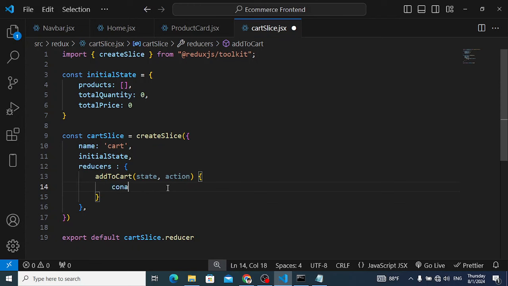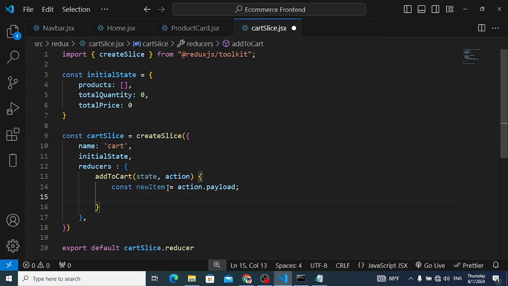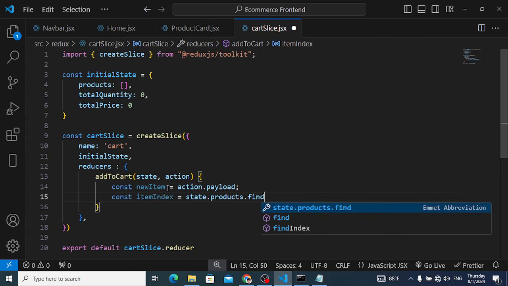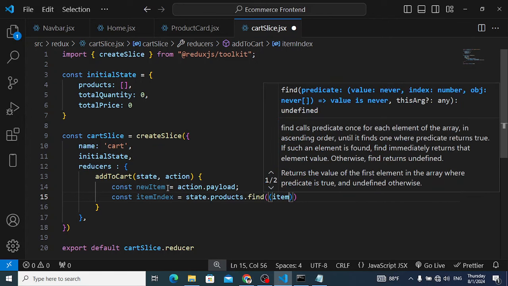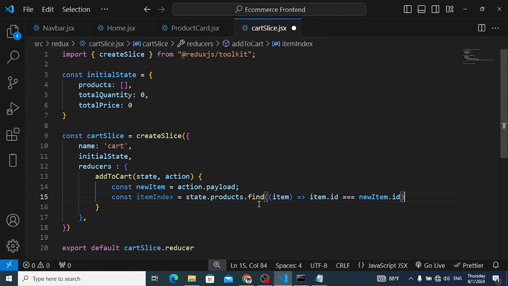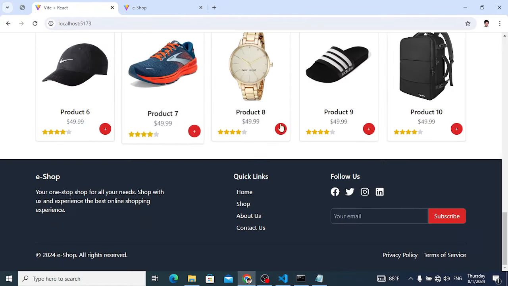First of all, let's write const newItem equal to action.payload, the payload that we have passed. Now we want to find the index of the item that we want to add. Const itemIndex equal to state.products.find, we will pass item.id equal to newItem.id. What does this mean? We would like to find the index of the item that we would like to add. It means that whenever we are adding a product, let's just come here, I will just show it to you.